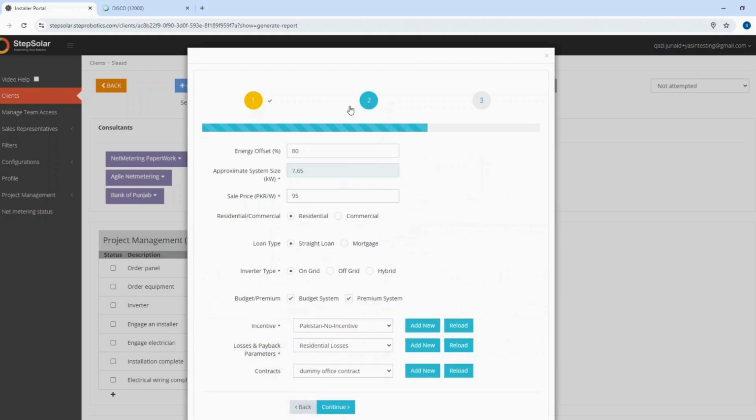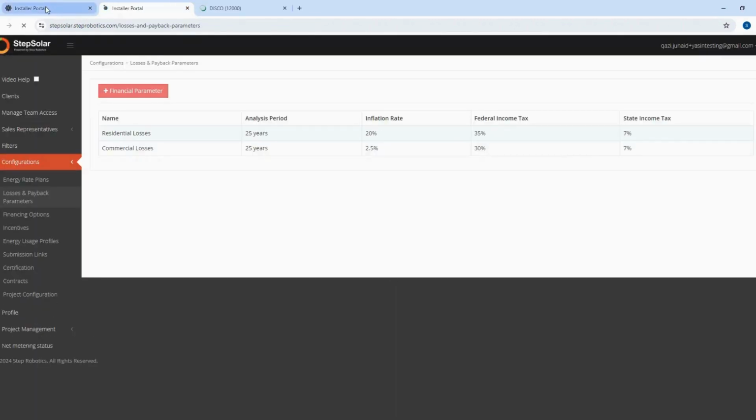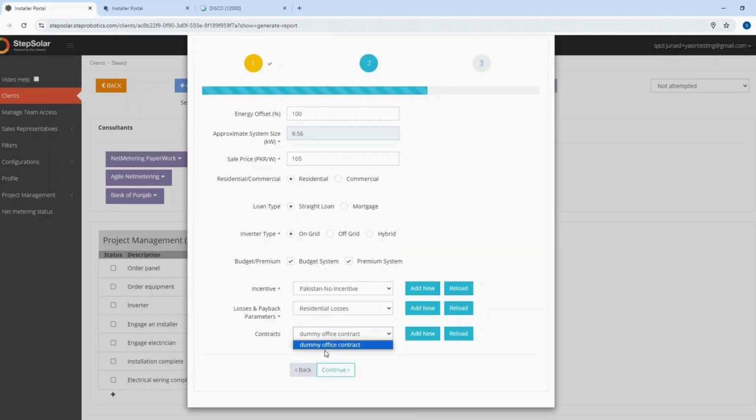Stage 2. System Specifications. In this stage, determine the energy offset required by the client. This value helps estimate the necessary system size in kilowatts. Enter the sale price in PKR per watt based on your installation rates and proceed to fill in additional details according to your client's requirements. Choose the losses type, residential or commercial. This option allows you to account for different loss factors according to your contract specifics. You can also create loss types as need be. You can also create and use contracts from the drop-down menu. This is where you can offer your clients custom deals and discounts if you require. Click Continue to move to the final stage.